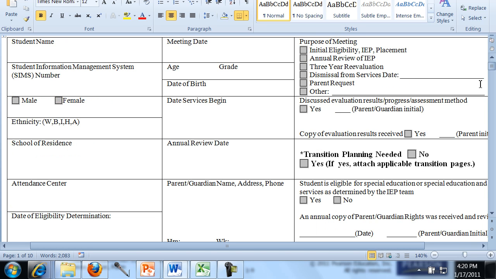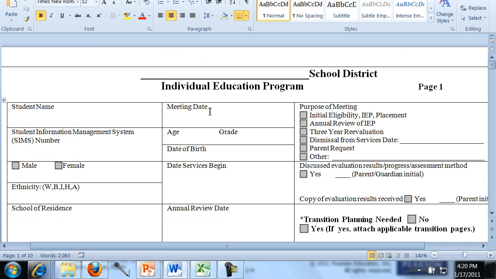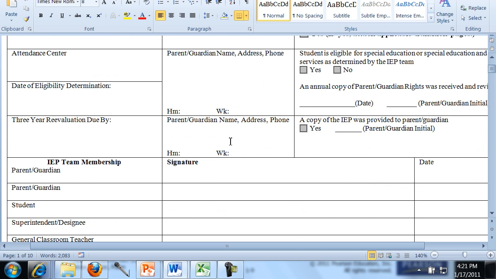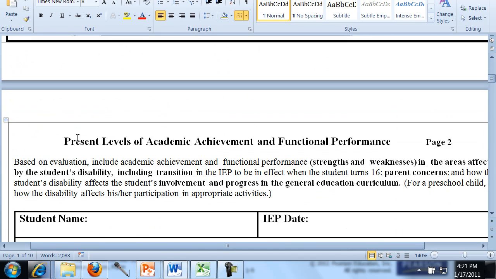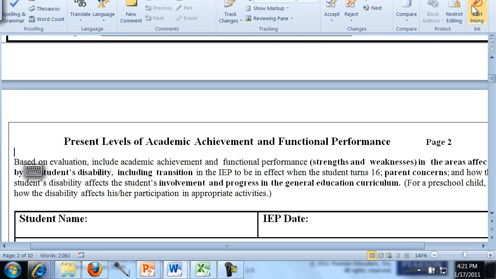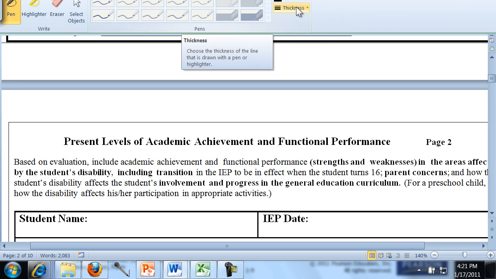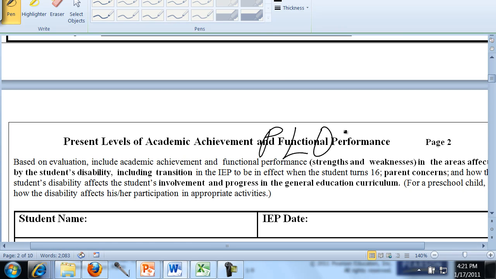Okay, so the first thing, this is just our information page. Student name, meeting dates, those types of things. But the first component it talks about is a PLOP, present level of academic performance. You can stick with this terminology, and that is that it's a PLOP. And that will be referred to many, many times also.